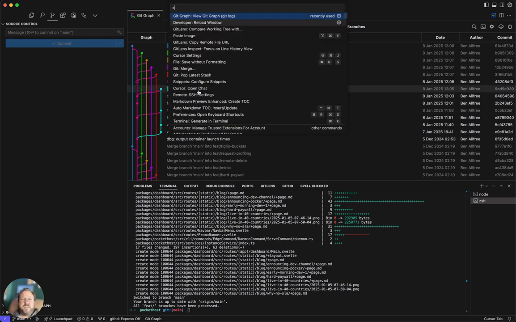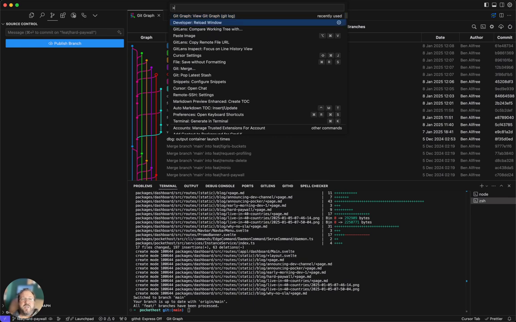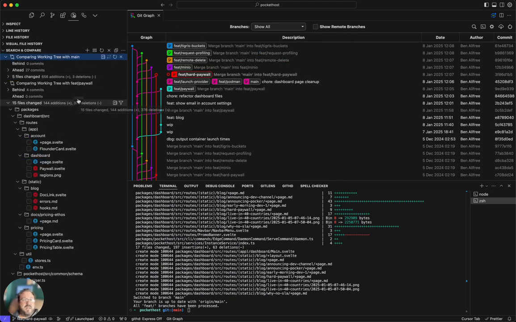All right, so returning to our mission here, we're going to go back to the, wait. Why do I have one called paywall and one called hard paywall? I think hard paywall is the one I've been working in. So anyway, we're going to compare working tree with main and check out. Well, okay, but then I had paywall. Hold on, I need to figure this out.